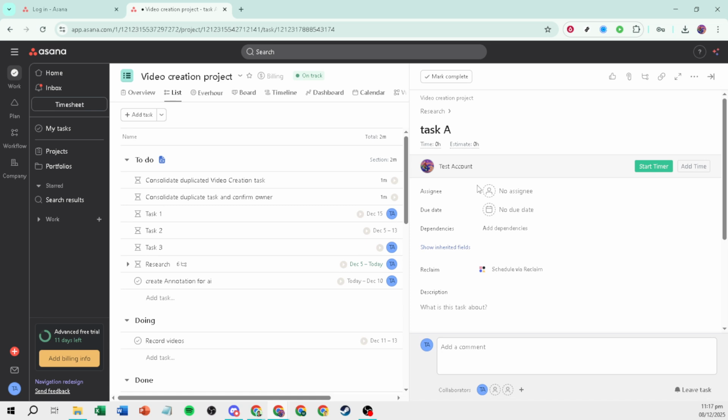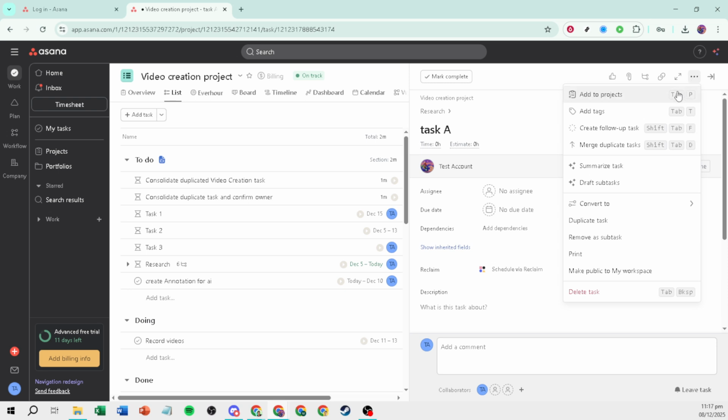Look for the 3-dot More menu in the subtask header. Click it, then choose Convert to and pick Subtask. Asana will prompt you to select the new parent task. Search for or select the task that should receive this subtask. Confirm your selection, and Asana will place the subtask under that destination task.